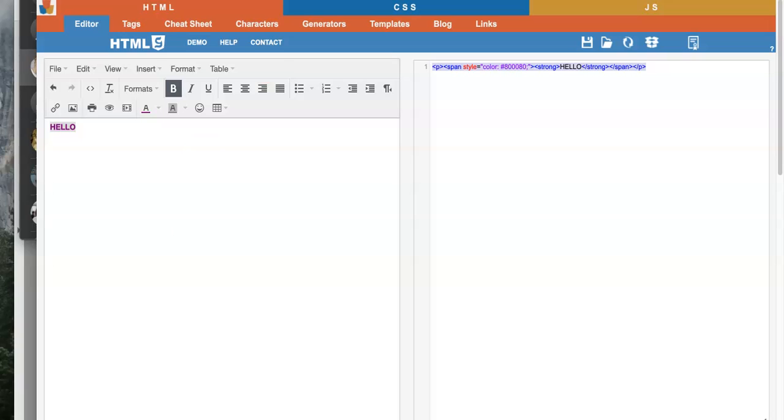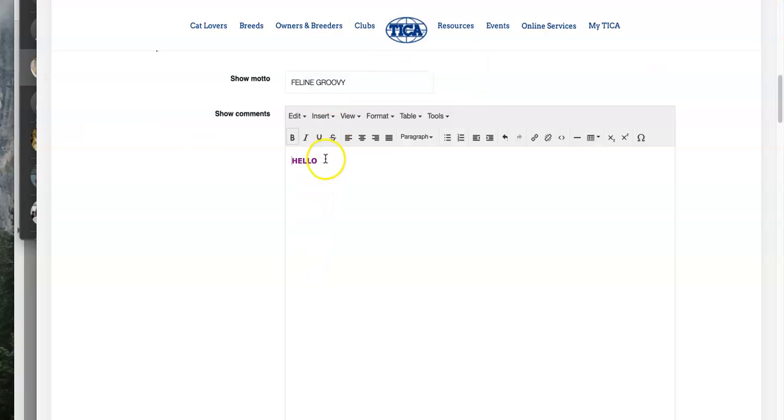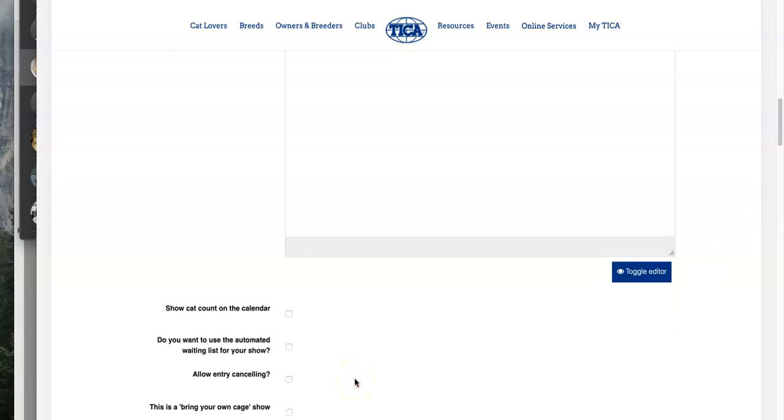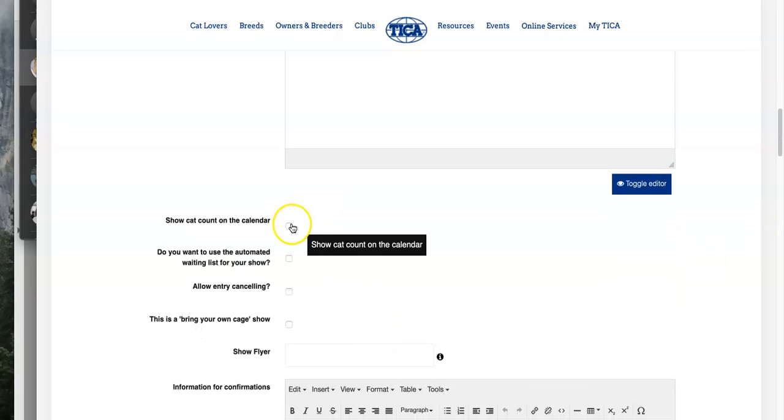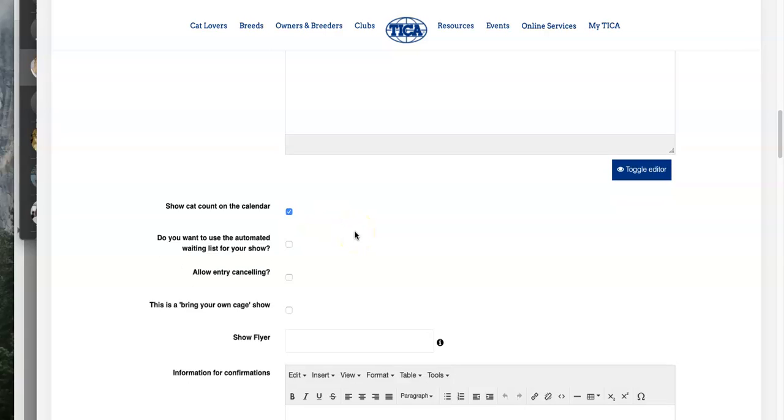Don't have to make it fancy at all. You don't have to do any of this, but you do need to have the basic show details. You can have show hours, you can have prices, all sorts of stuff on here, or you can just refer them to your club website and flyer. I like to show the cat count on the calendar so exhibitors can see what the counts are.